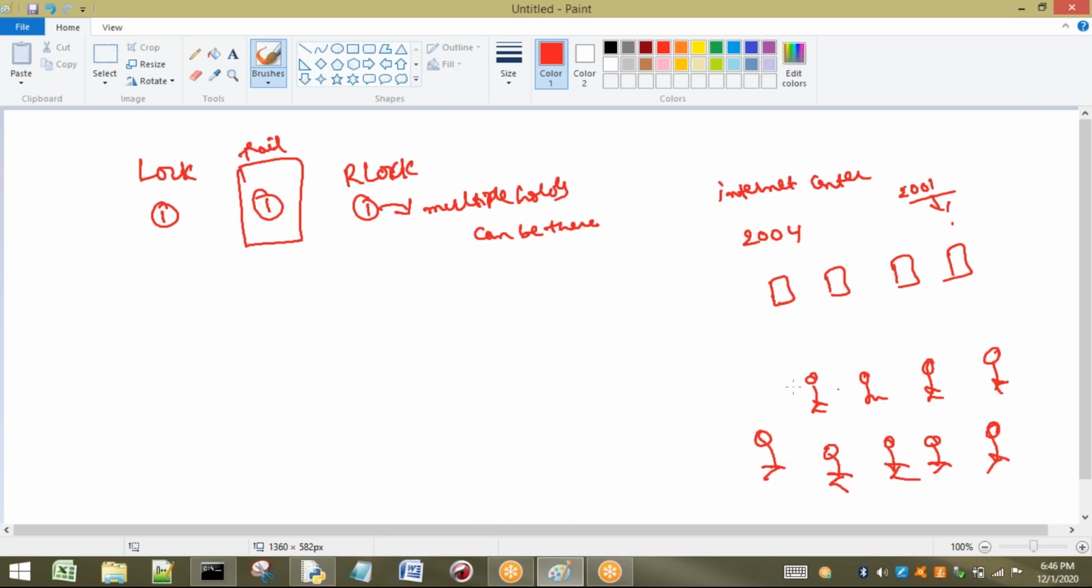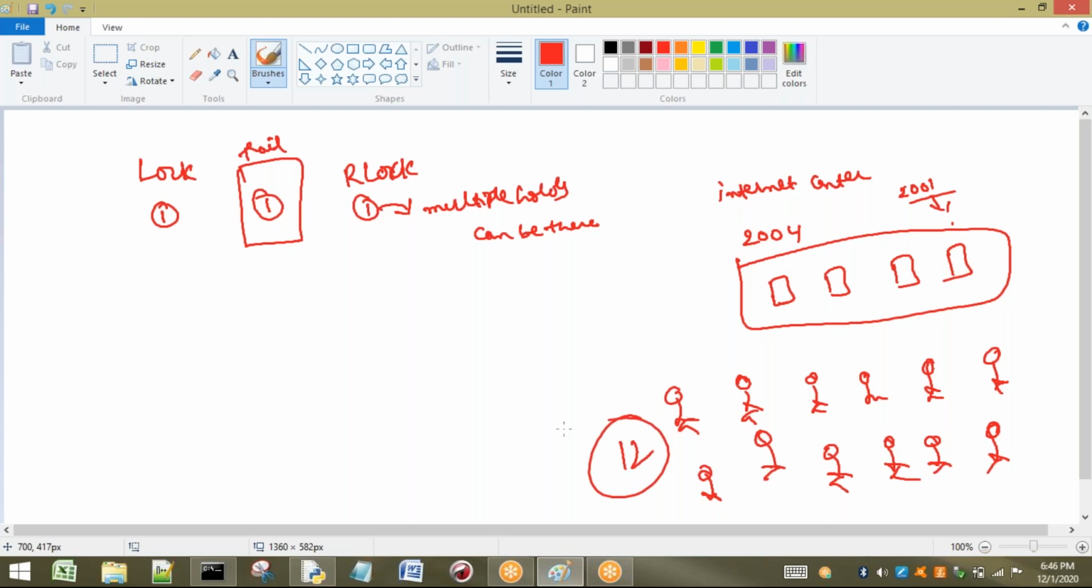There are 4 systems, but how many people are waiting to enter that internet center? Okay, how many are there? 1, 2, 3, 4, 5, 6, 7, 8, 9, 10, 11, 12 students are waiting to enter the internet room. Here, if I use the concept of lock or RLock, for example, to get the result of one student it takes 2 minutes. How much time will it take for 12 students? 24 minutes, if we apply the concept of lock or RLock.